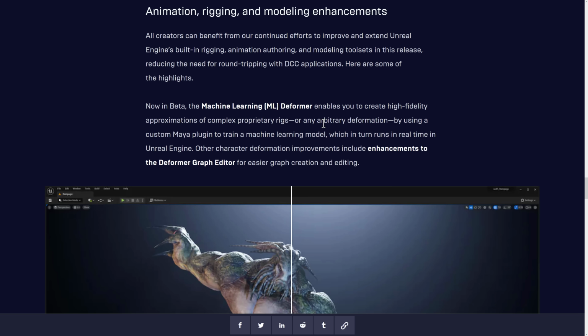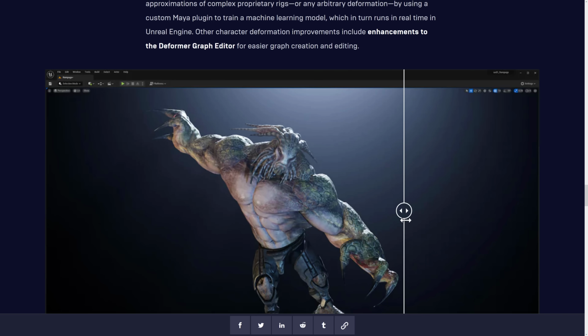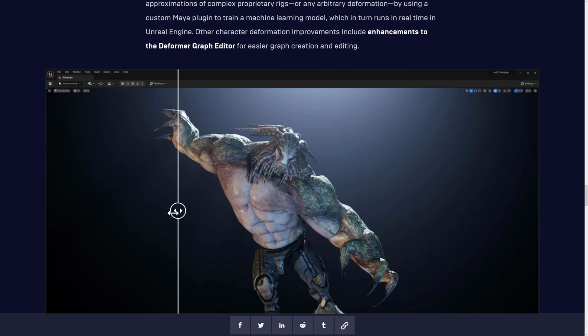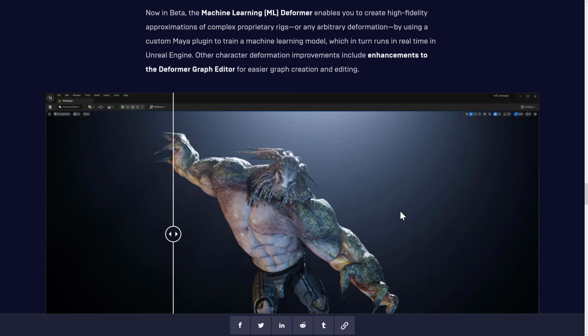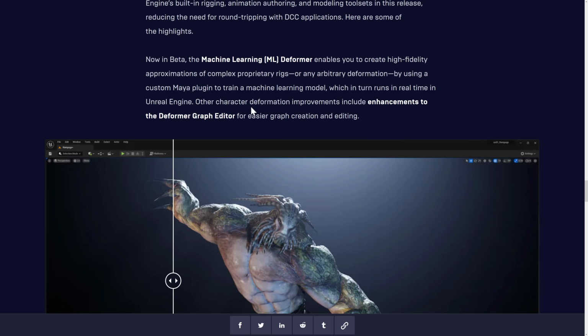Then we go into the animation side of things. I got to admit, this one, I don't fully understand what they're trying to illustrate with this image, other than, you know, there's mild updating going on here. But basically what it allows you to do is create a deformer that you train using a Maya plugin. And then Unreal Engine is able to use that dynamic deformer inside of Unreal Engine. Again, I'm not fully understanding exactly how this one would work. If you're an animator, perhaps you can explain it better.